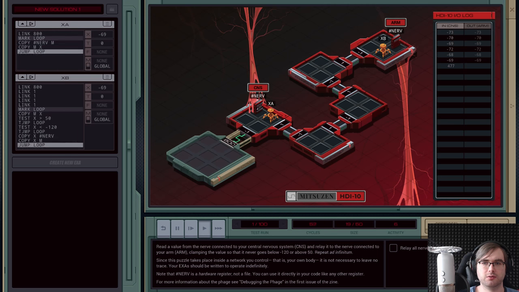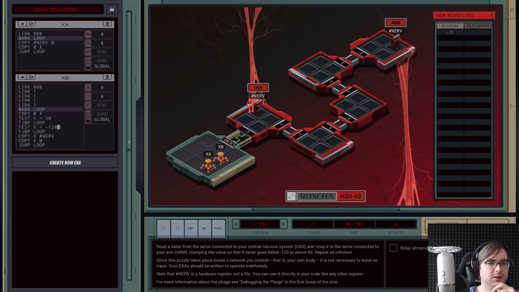There we go. Okay. I guess, yeah, I guess we just do it over here, right? Copy. No, but that won't work the first time. Ah, God, this is tricky. I guess we can say mark exit and do copy X to M. And then we just jump to exit, right? There we go.